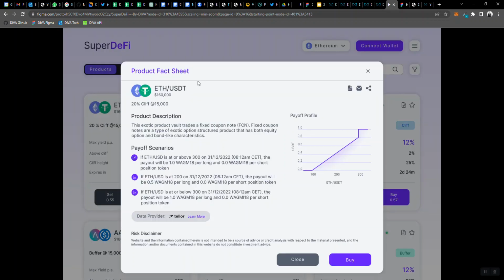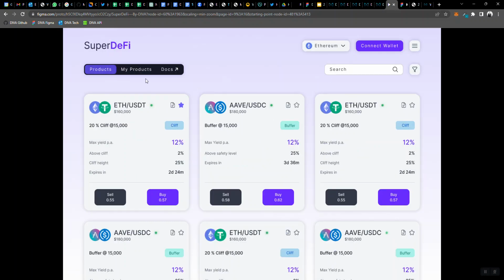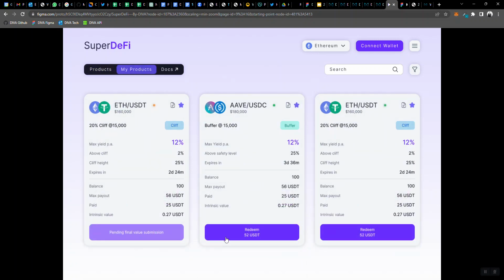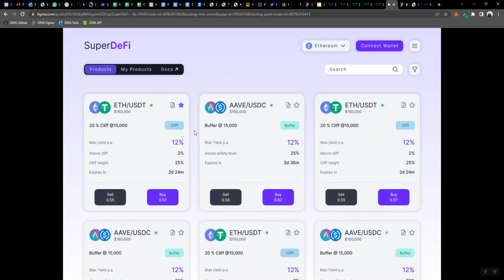So here's, for instance, a product fact sheet. You see the payoff profile is quite exotic, not just binary or linear, but a combination of both, which is, by the way, a typical payoff profile in traditional finance and structured products. And once the product expires, the users can simply redeem their payout. So it's a very simple app, it does not include any functionality to create the products themselves, and is focused on products that are more conservative, but offer you a higher yield versus a simple buy and hold strategy.